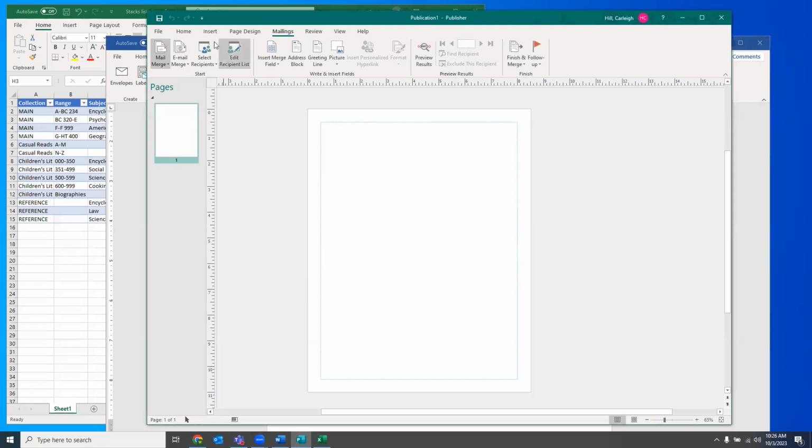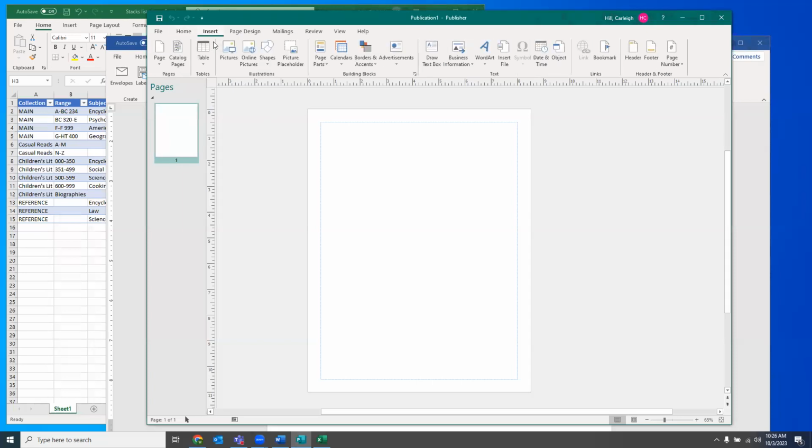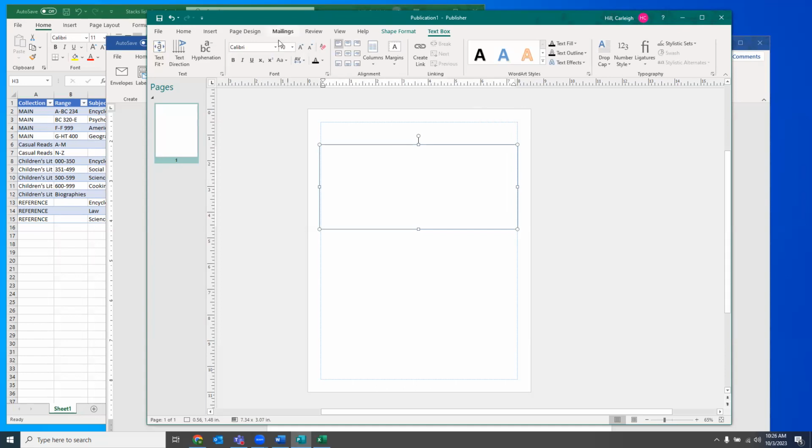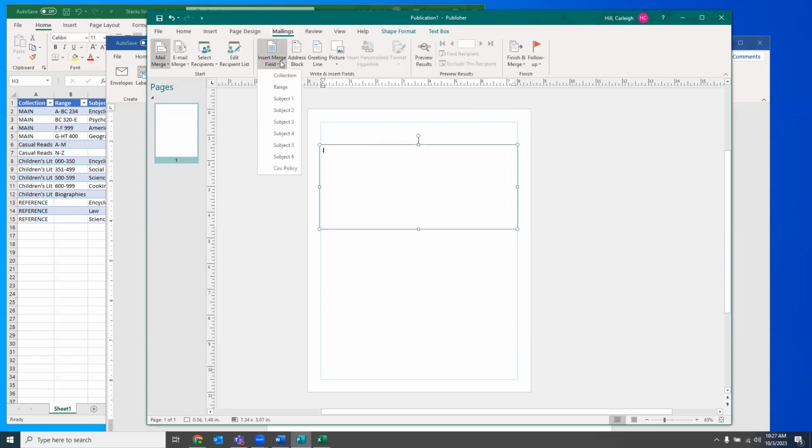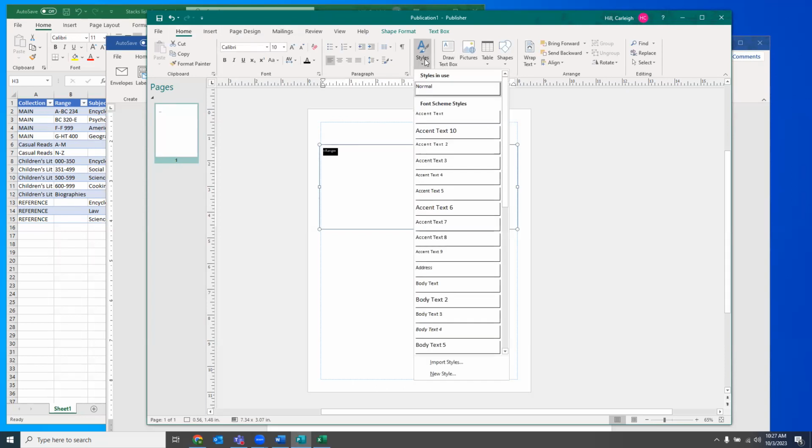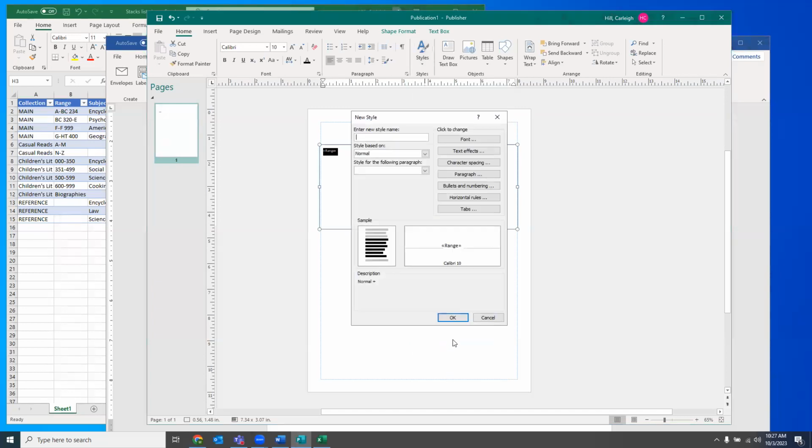And now we can do insert, and we're going to insert a text box. And then we're going to do mailings, and we're going to insert the merge field of range. And then we're going to format this into, oh, come on, something fun. Isn't that your whole deal, Publisher? Make a new style.